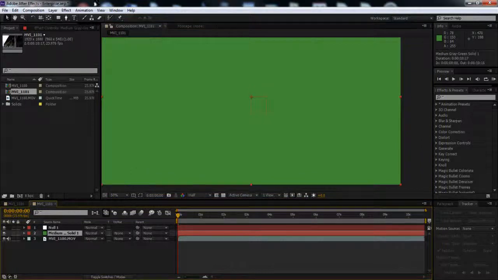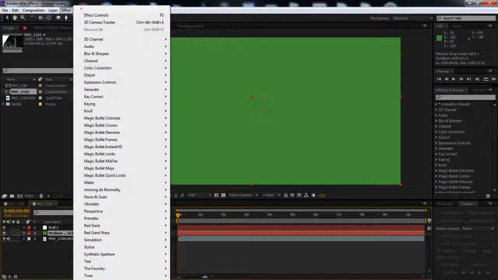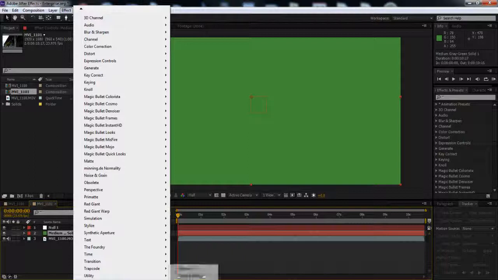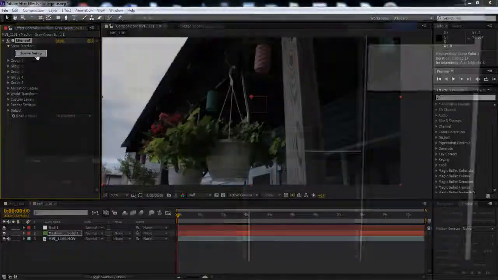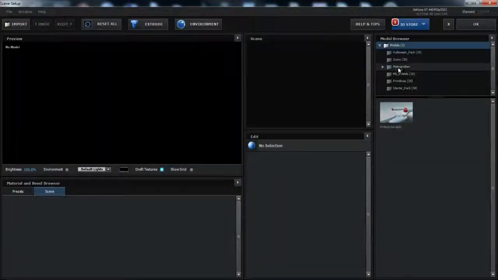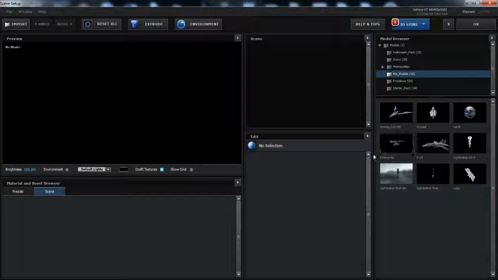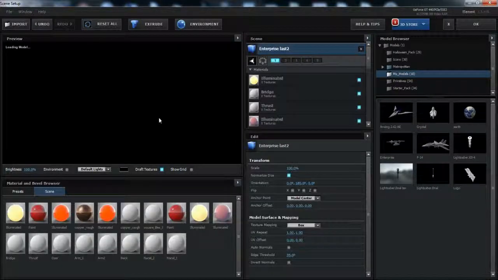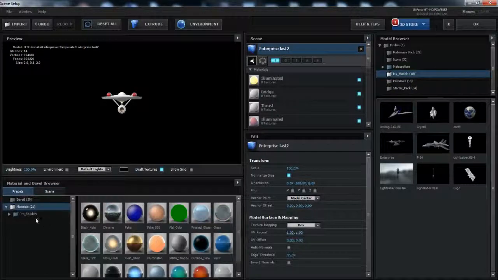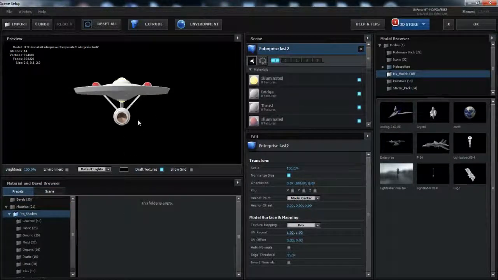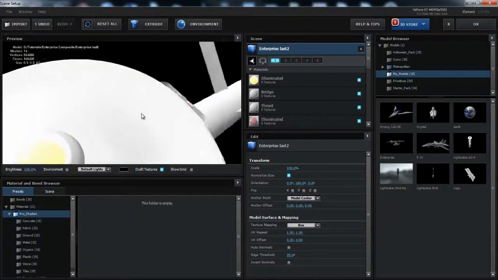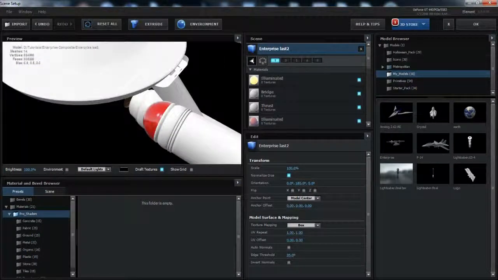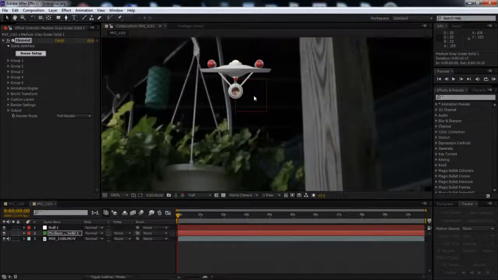So with our solid selected, I'm going to go to Effect, VideoCopilot, Element, and go to the Scene Setup. In my Model folder, I actually have the Enterprise already saved, so I'm just going to click that. And I use a lot of textures from the Pro Shaders presets, and it looks like crap, but you know, whatever. This is just for demonstration purposes only. I'm just going to choose OK, and there we have the model.